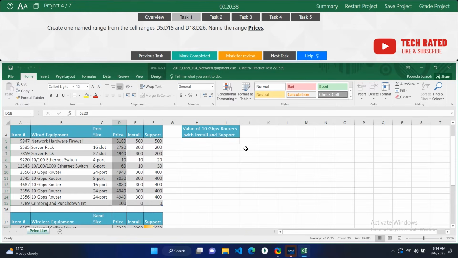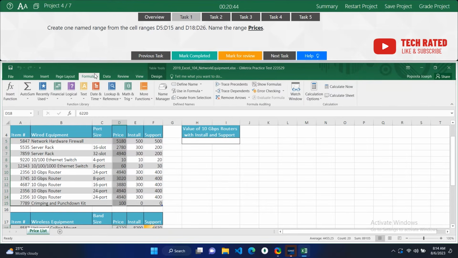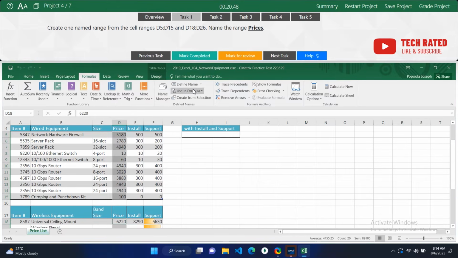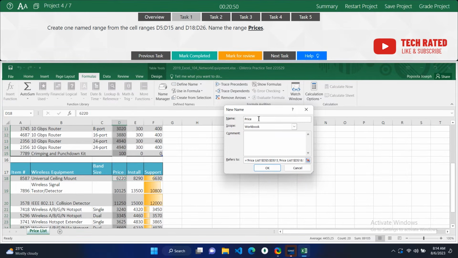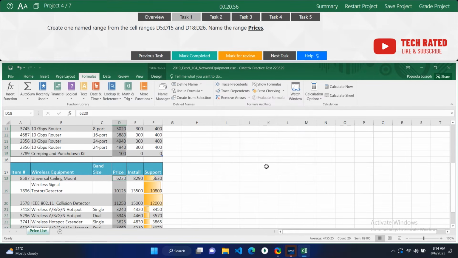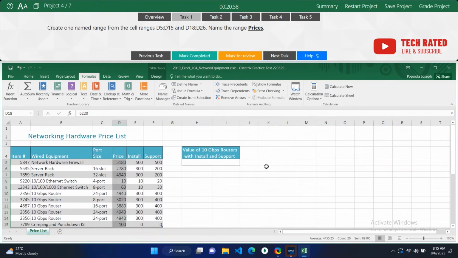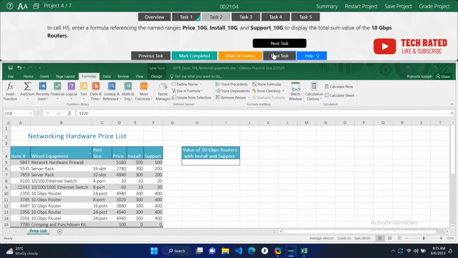So as it is now, our task is to name the ranges prices. To name ranges, go to formulas, define name, click this drop down, define name. Then currently it's on price. We just put S and click OK. It's done. You might not see anything happen, but trust me, you have already done that. Mark completed. Go to the next task.